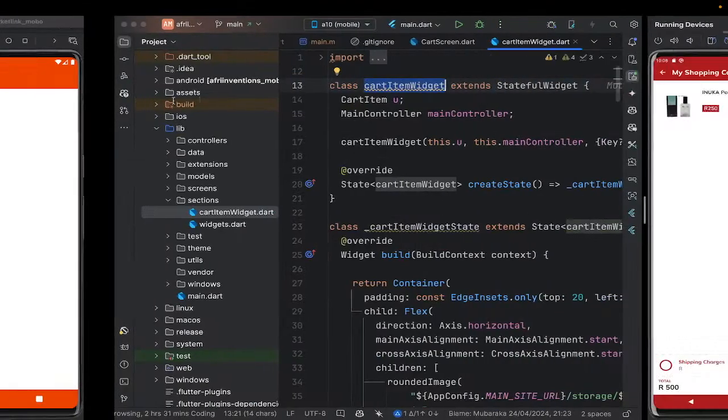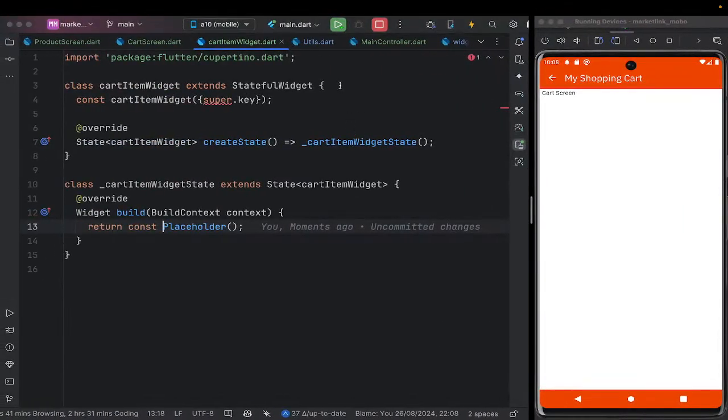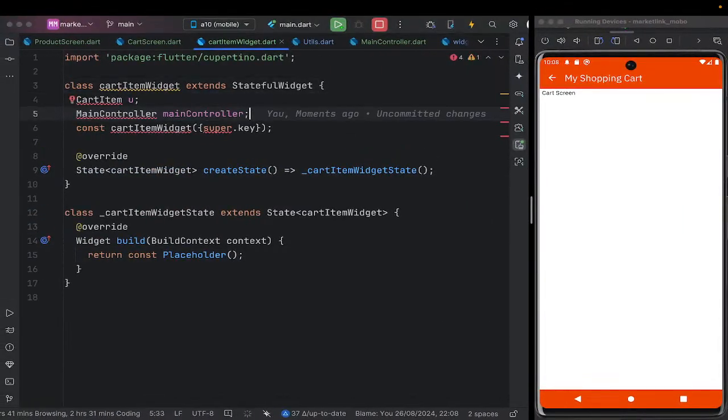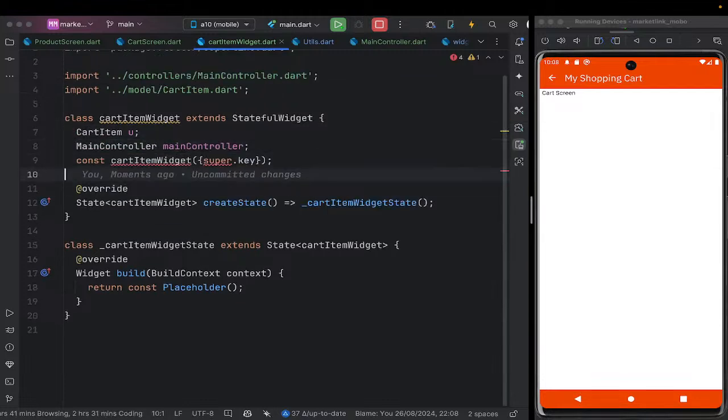Now this widget will be accepting the cut item and maybe the main controller. It will be accepting those two things, the cut item and the main controller. So let's put them in this stateful widget class. I'll put here that it will accept the cut item and also the main controller. Then we come here and remove this constant.